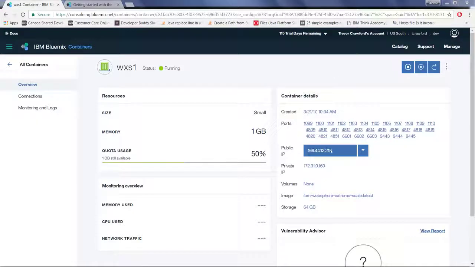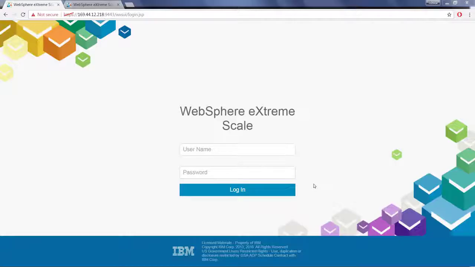grid. As shown in the previous parts of the tutorial, you can access the Extreme Scale dashboard through the public IP that is bound to your Extreme Scale container. Use the public IP of your first container for the first part of this demo. Once the dashboard appears, log in using XSadmin as the user and the XSadmin password that you specified when creating the first Extreme Scale container as the password.